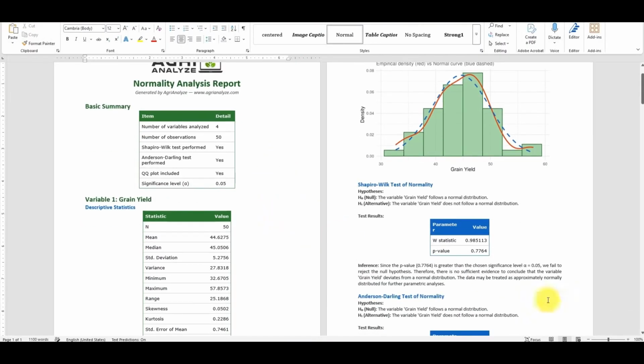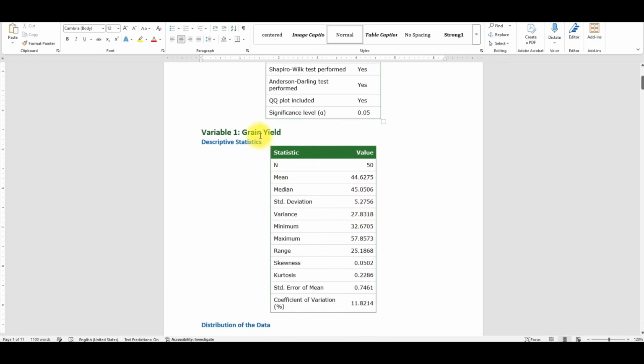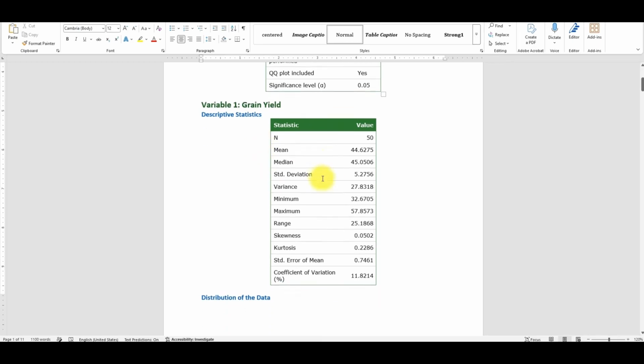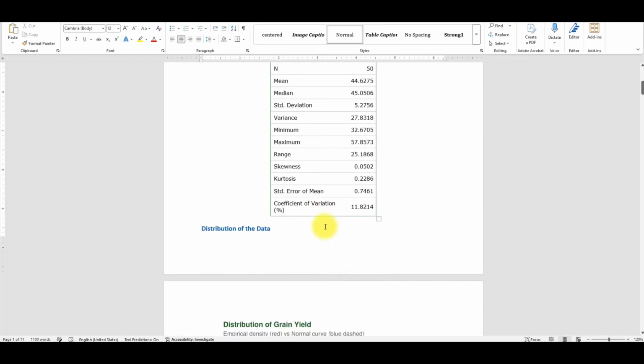So this is the normality testing results in AgriAnalyze. First, it will give us the basic summary that the number of variables were 4 and whether Shapiro-Wilk test, Anderson-Darling test, or QQ plots were performed or not, and then the significance level that the researcher has chosen, that is 0.05. Now it will give the basic descriptive statistics of variables. It will analyze step by step for all the variables that you have added in the file. So it will give basic statistics: mean, median, mode, standard deviation, variance, maximum, minimum, skewness, kurtosis, standard error of mean, CV percentage, and so on.